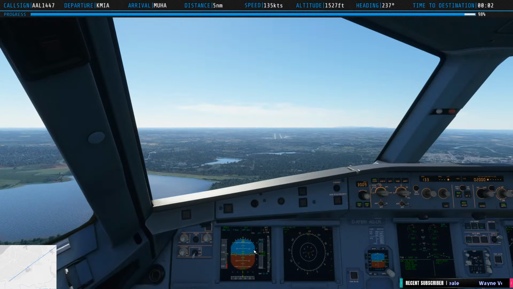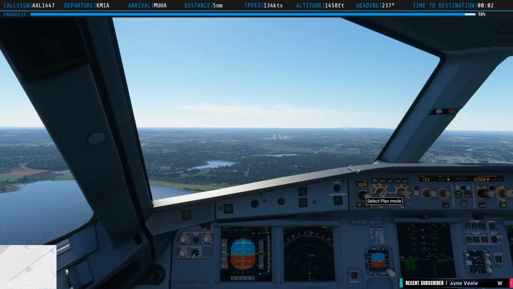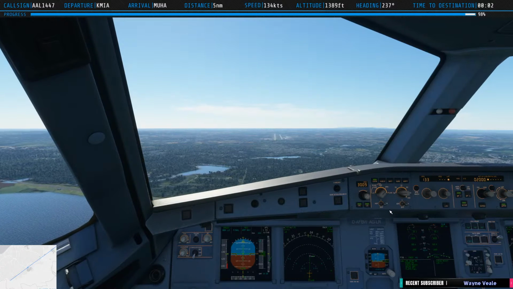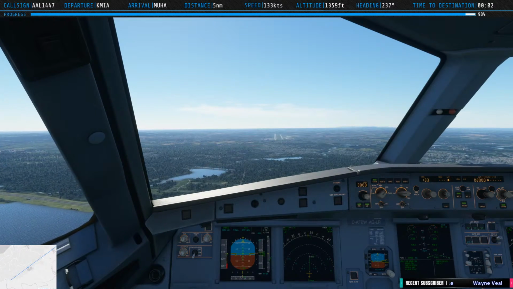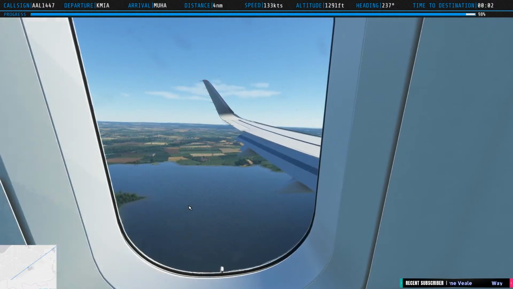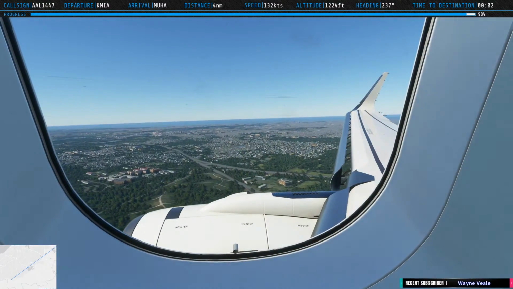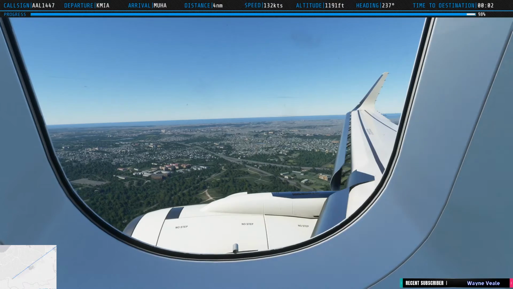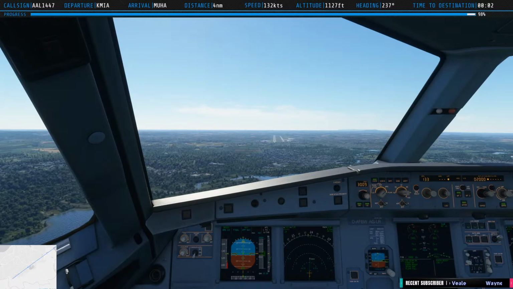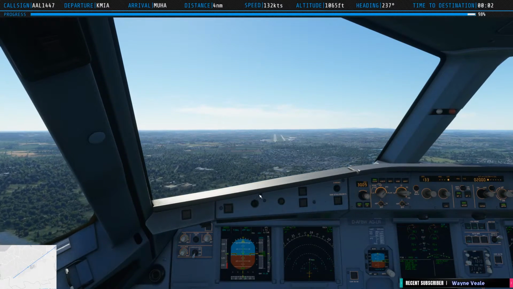1500 feet, that's checked. And I'll keep it at the plan mode. Alright, coming down for landing. Look at these views, guys. There is no other simulator that can show you scenery this detailed. 1000 feet checked. Our minimums is 480, but I'm not gonna wait until the minimums.